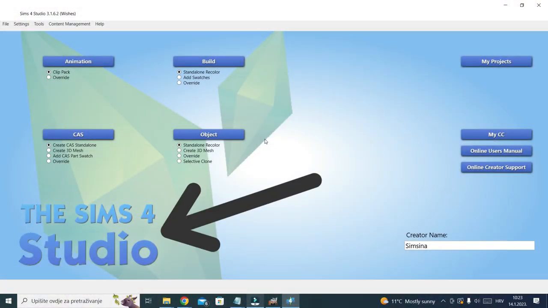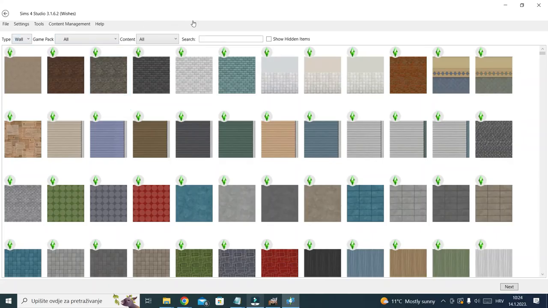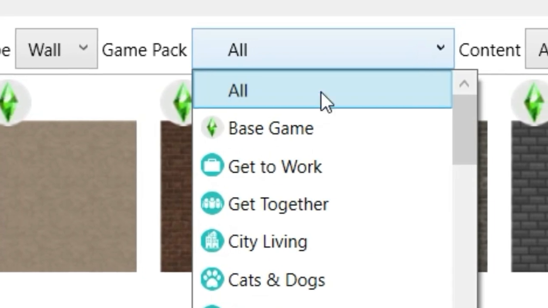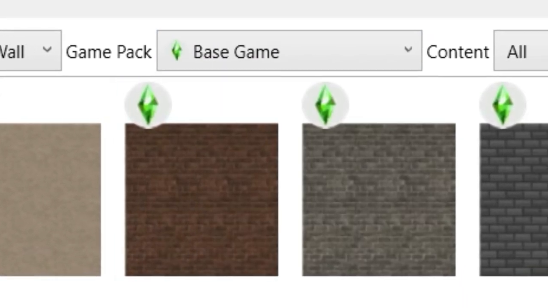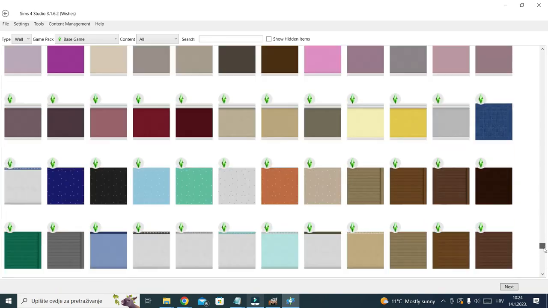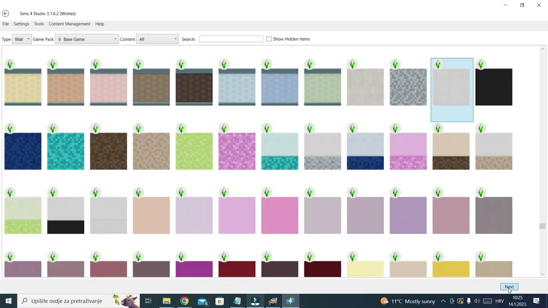First, open Sims 4 Studio. Over here under Build, make sure Standalone Recolor is selected and then click Build. Now, anyone that's used Sims 4 Studio before will know that this catalog can look a bit messy. I'll sort it by walls and then base game to make it a little bit easier to navigate. But it still took a while for me to find wallpaper that I want, and I decided on this one. So select it and then click Next.